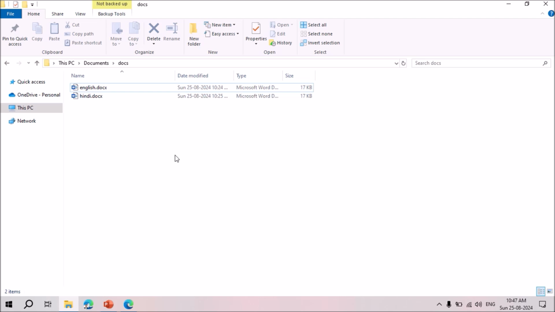Isar Iyer here. Today we will learn two methods to translate a document from one language to another without losing or messing with its format. The first method is using Microsoft Word, and the second one is using Google Docs.